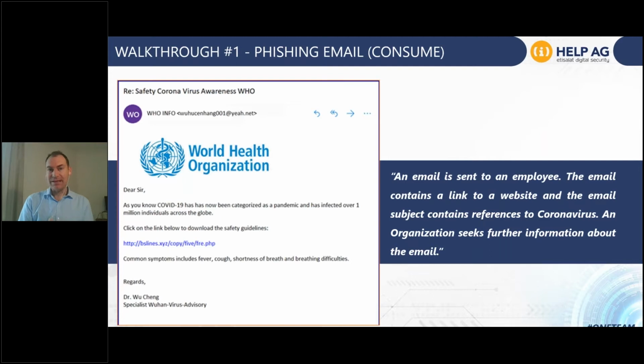You would have seen many examples of these phishing emails. And I imagine that some of your employees may have even seen one like this, purporting to be from the World Health Organization, using the panic and fear around COVID to entice people to click on a link and provide credentials or download malware.